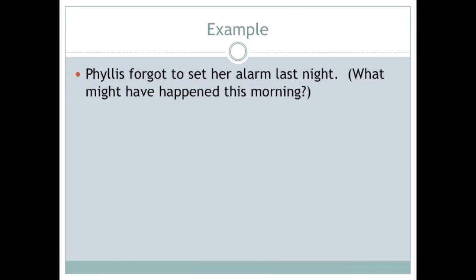All right, last one. Phyllis forgot to set her alarm last night. What might have happened this morning? She was probably late. If you've ever done this before, if you've seen it in a movie, or if you know somebody that this has happened to, you can make an educated guess based on the text that Phyllis didn't set her alarm, that she may have been late.